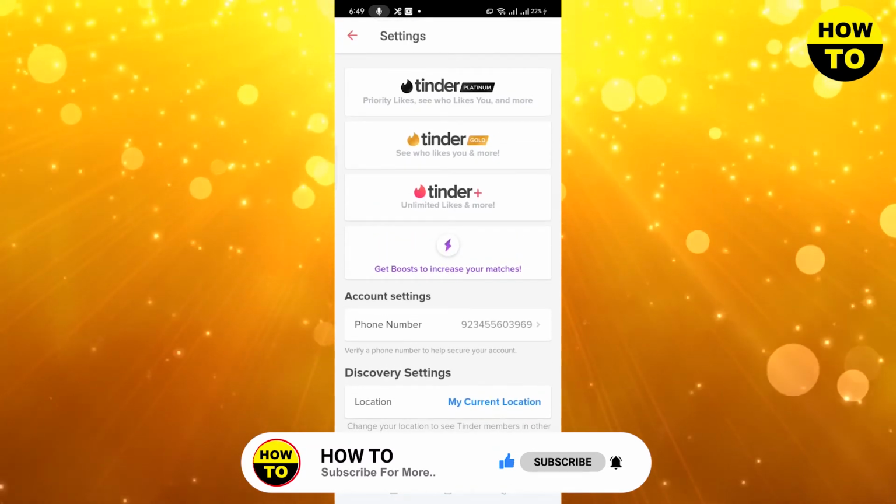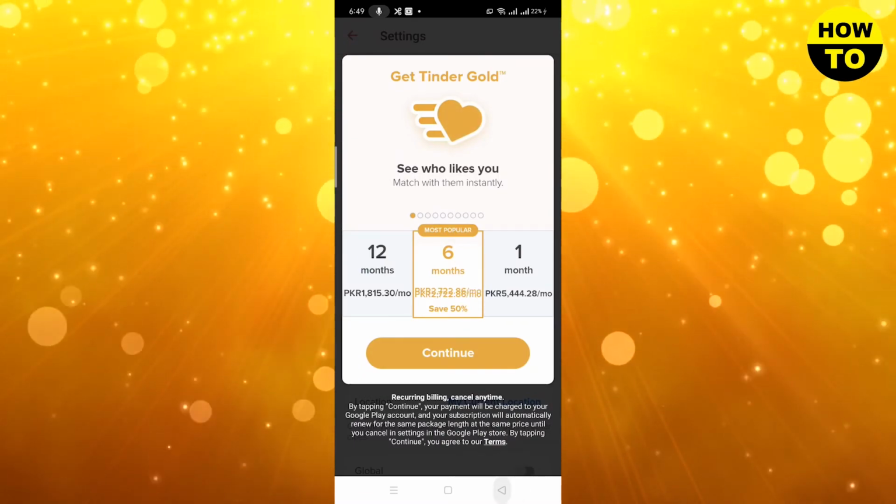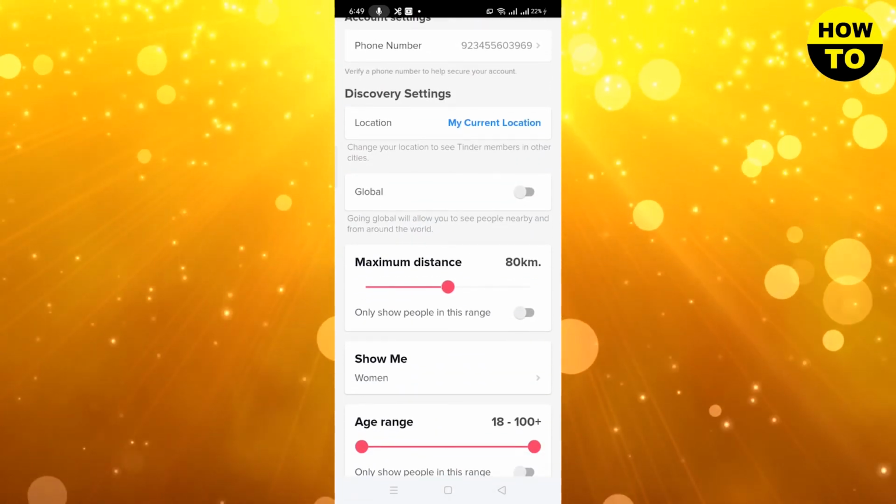So when you subscribe to this package, you just click on the relevant package. So if you have subscribed to any package, you can easily cancel your subscription here.